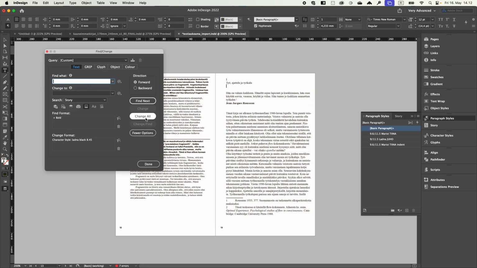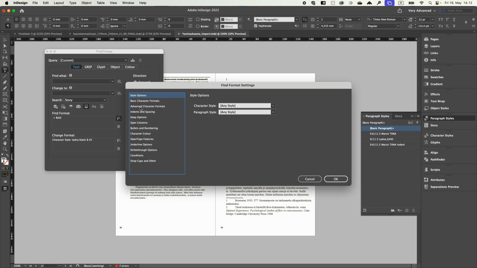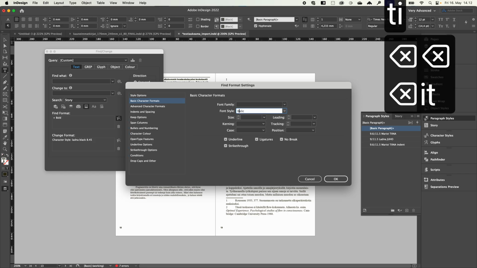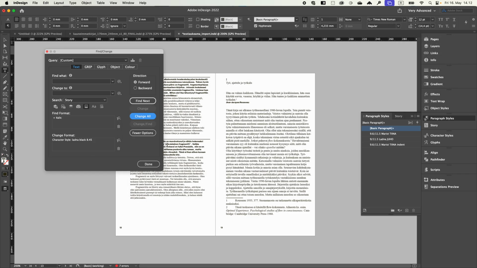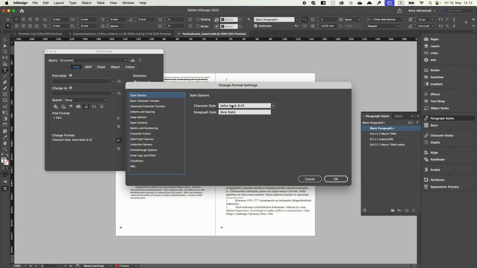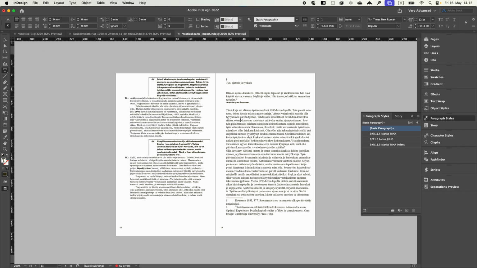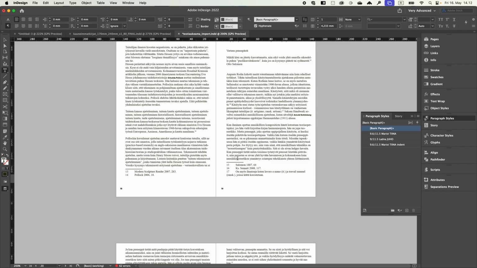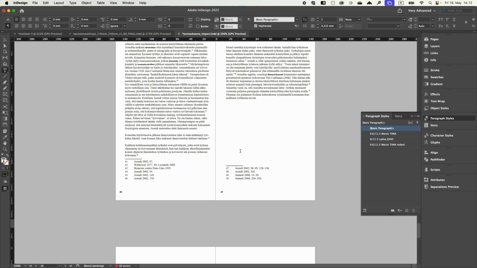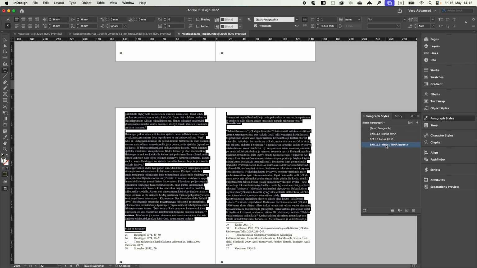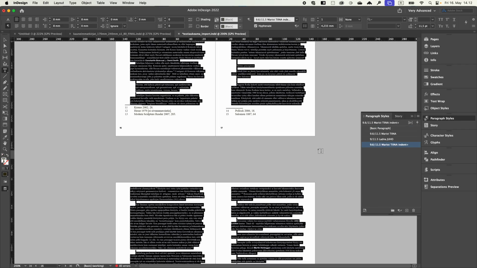Find bold, change, and then find italic, and then change to italic, change, yes, done, and then how many pages? This is probably quite many pages. And then I'm just gonna now use this Tina indent because it hasn't got any nested styles.